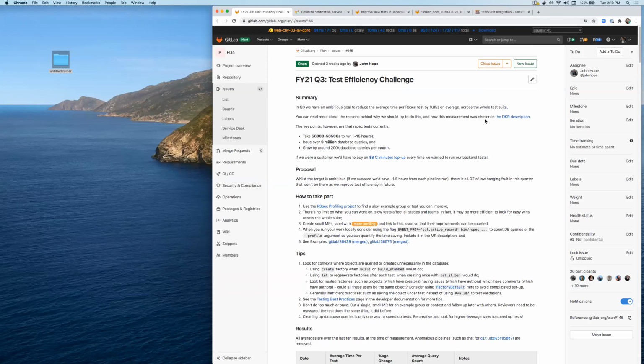So today we'll record a short video on how to debug performance in specs in Q3. There is an OKR to improve the test efficiency. You can see here we run about 9 million database queries every single pipeline. So we've taken a look at to try and improve that.